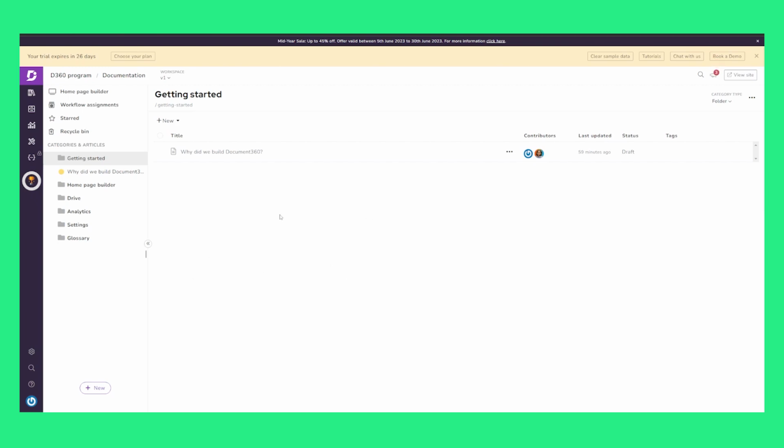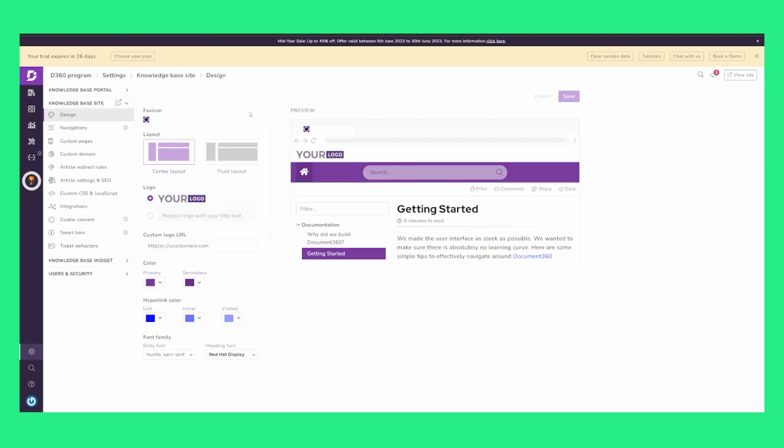So to do that, as you can see, we are on the Document360 dashboard. Right here, we have documentation, and what we need to do is go to settings. Once we access the settings, as you can see, we have design, navigations, custom pages, custom domain, and a lot of different things. What we need to focus on is the design.